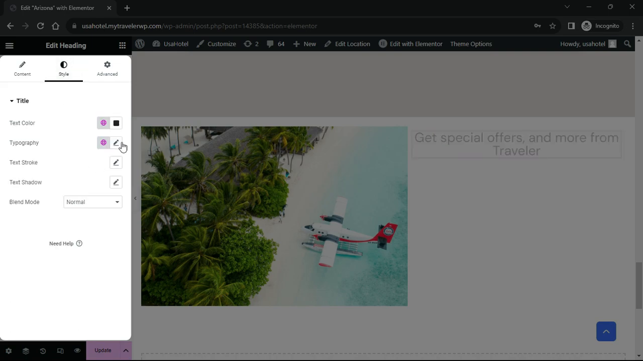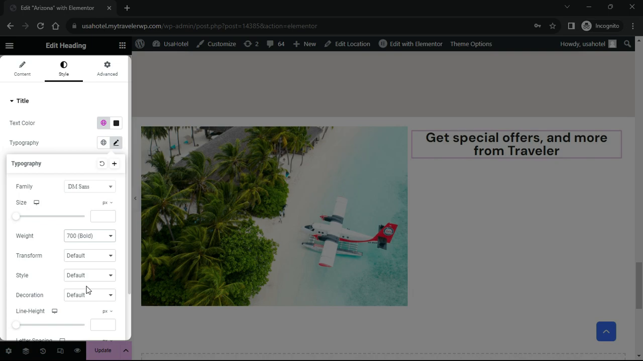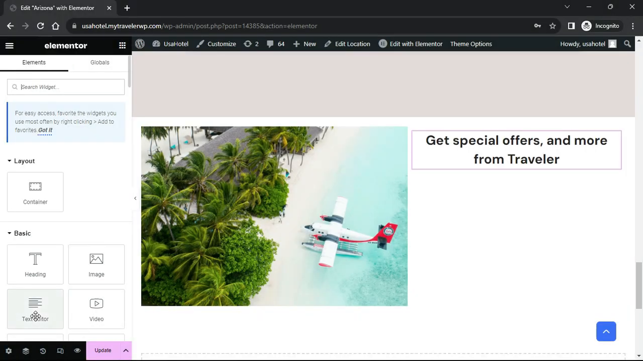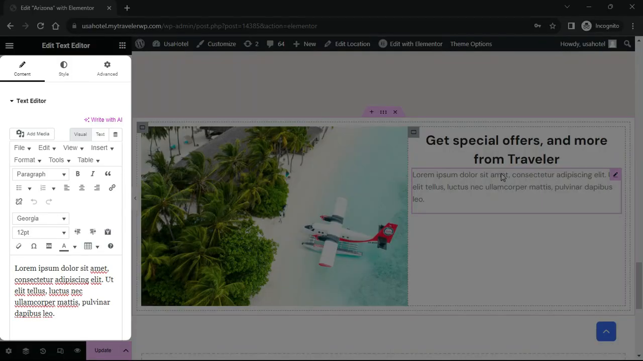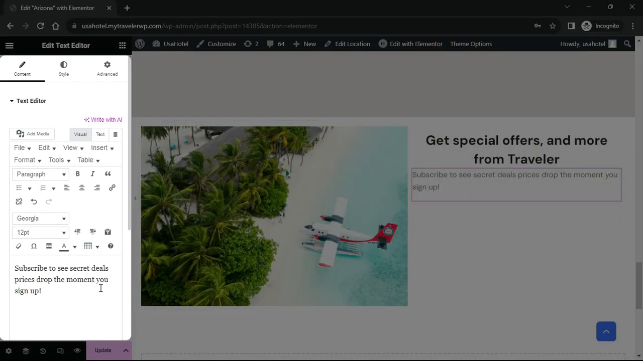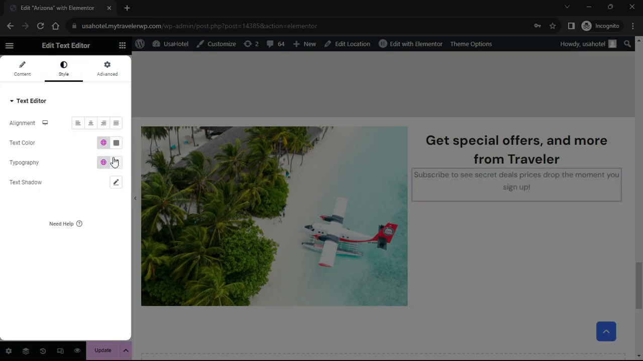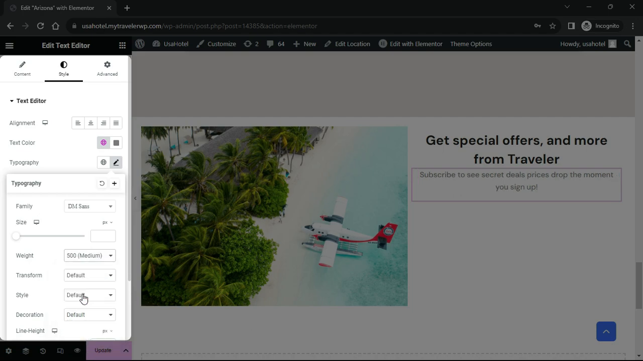In the Style tab, you can adjust the text size and make it bold if desired. Then, insert text beneath the heading and align it to the center too. In the Style tab, modify the text's weight to fit your design.